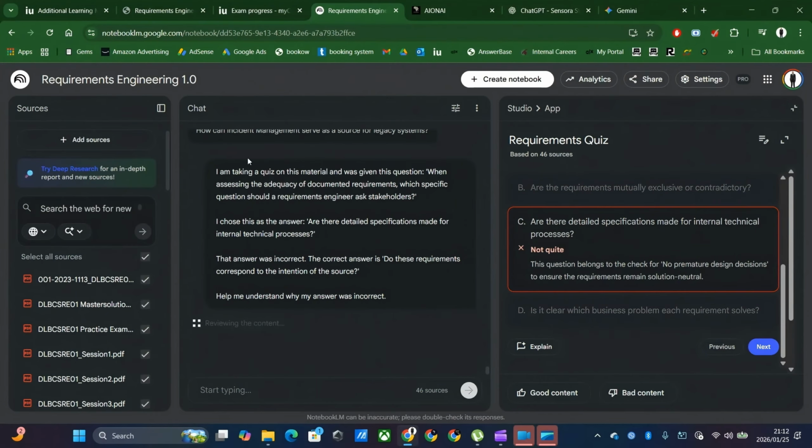So this is what it sends. I'm taking a quiz on this material and was given this question. I chose this answer. The answer was incorrect. The correct detail is do these, and help me understand why my answer was incorrect.